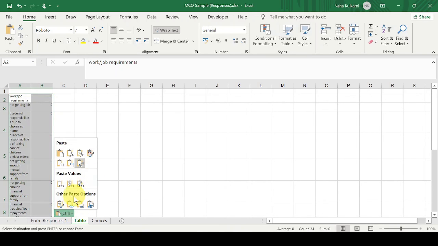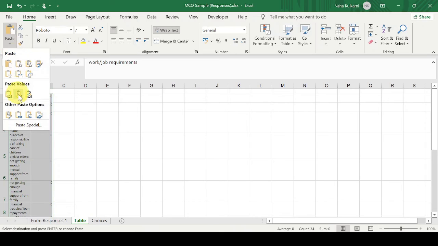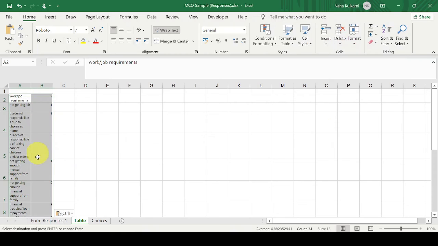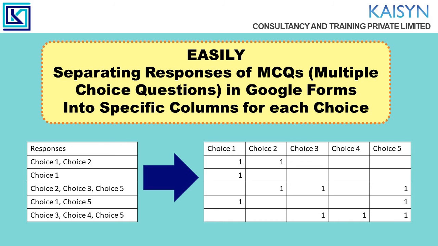So we've learned how to do this. I need my values over here, so I'll just paste it again as a transpose and values. So yeah, that's basically my frequency table for my multiple choice question. You can change this into a single choice question by just subtracting the total.